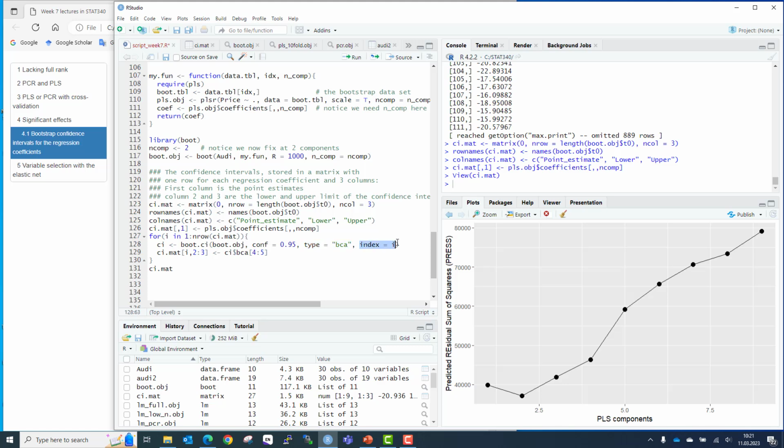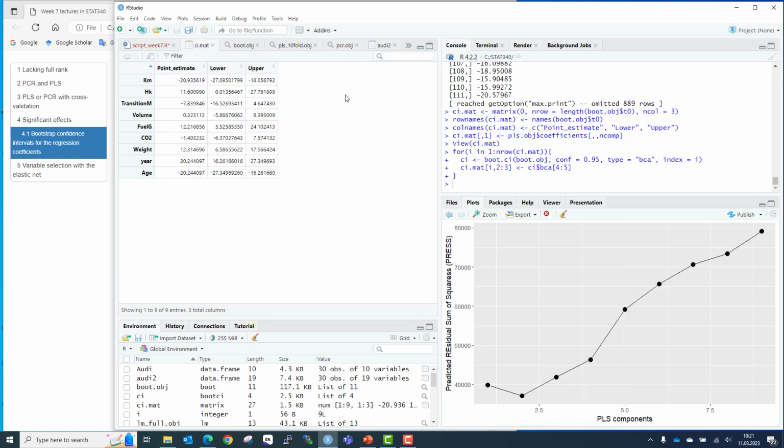Yeah, and then this is for component number I. No, so regression coefficient number I. So I do this for each regression coefficient. But it's not that many of them, so here it is after we filled it in. So now you can see the point estimate for this first regression coefficient for kilometers, minus 20, the lower.